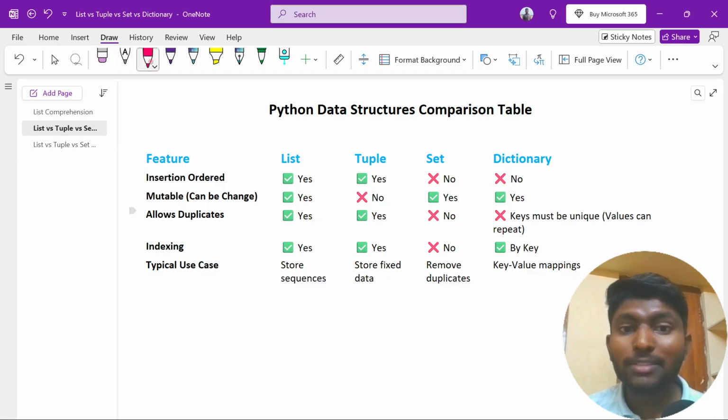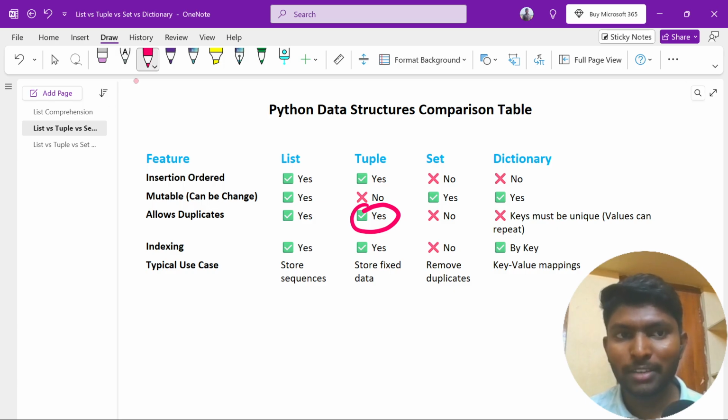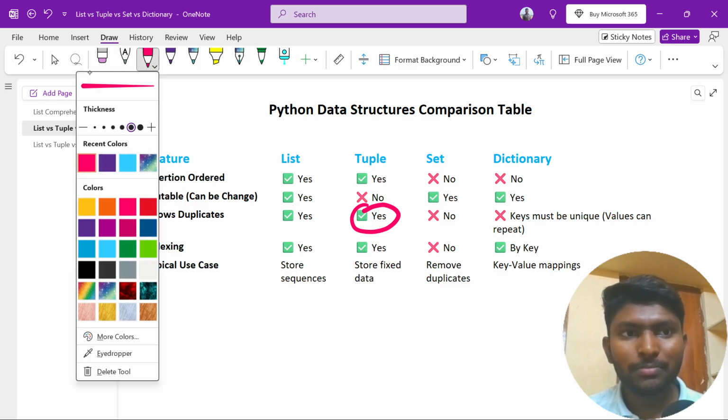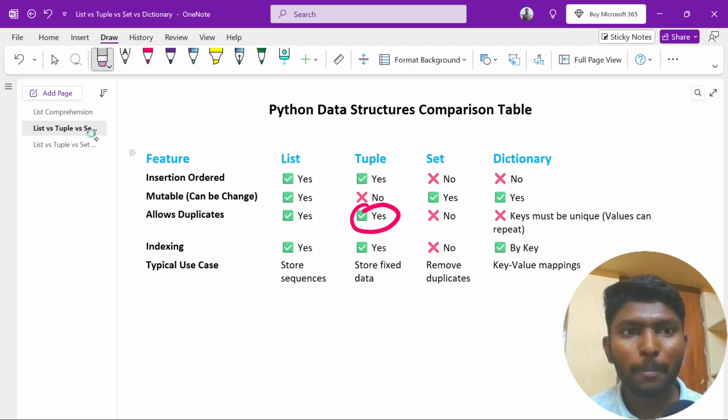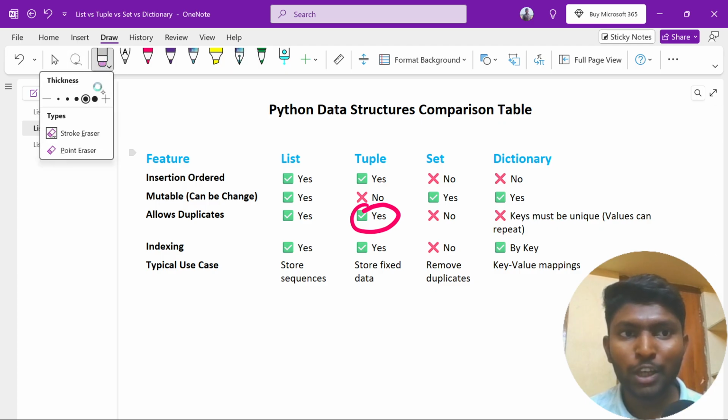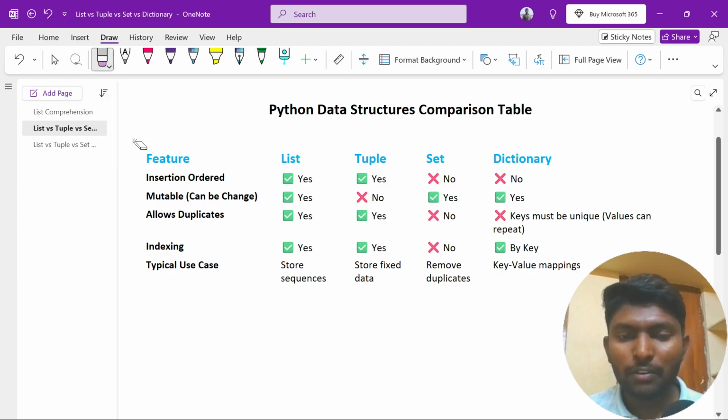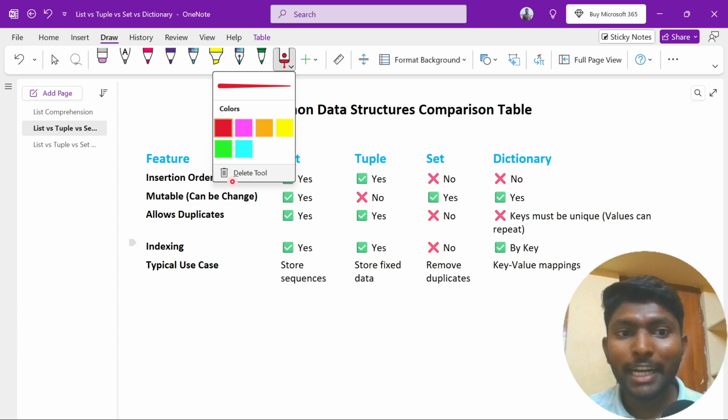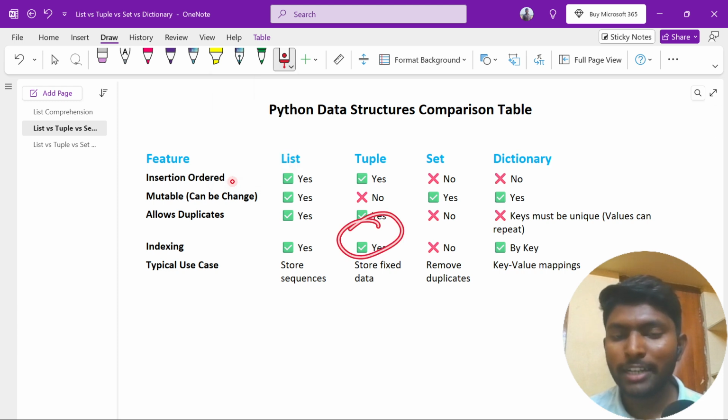And when it comes to duplicates, of course, duplicates are allowed. A tuple can store duplicates. And indexing also, yes, it can store indexing also. The values, whichever we are trying to store, it can store them in indexing.